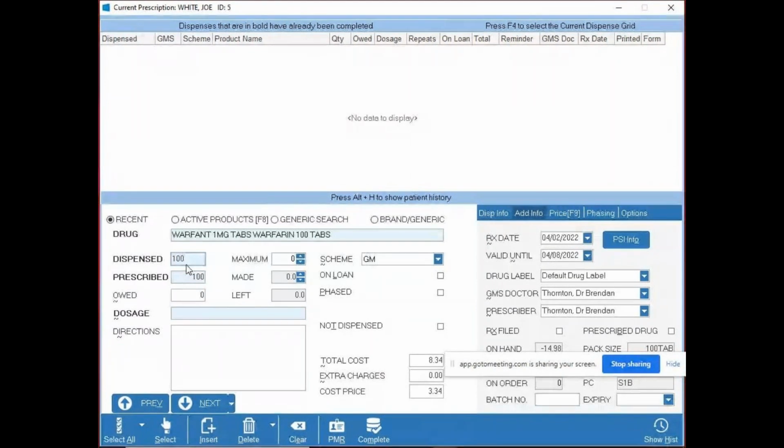So I'm saying that I'm dispensing 100. The doctor has written 100 on the prescription. There's nothing owed. And the owed column here is calculated based off of what difference is between these two. So for example, if I was only dispensing 50, but there was 100 on the prescription, it would then say there's 50 owing. But I'll come back to that later.